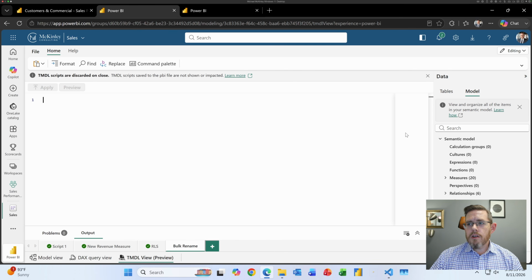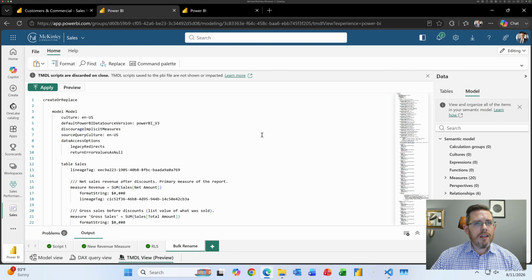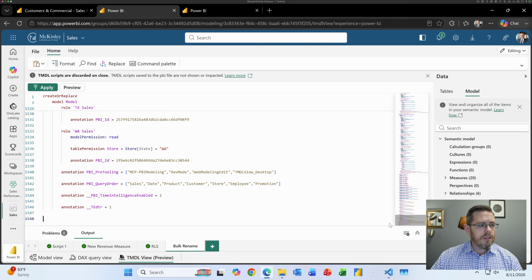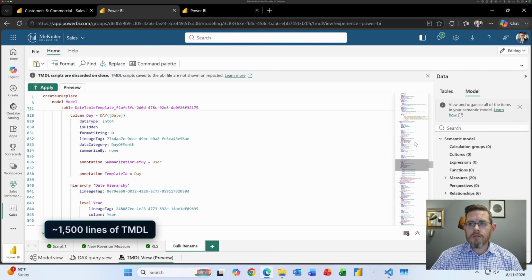I actually want it to be called net revenue. So another thing that the TMDL script is great for is bulk edits. So what we're going to do is, I've got a clean script open here. I'm going to drag the entire semantic model out here, and so this is what my entire model looks like in code, about 1,500 lines long.